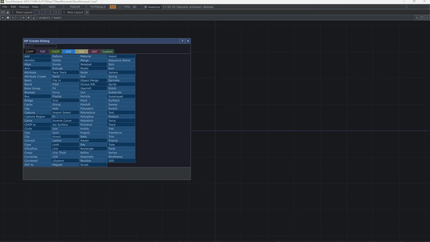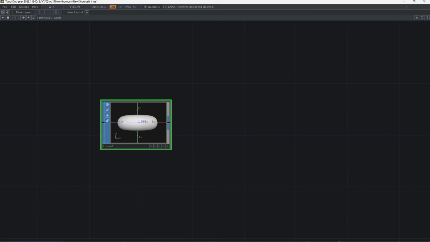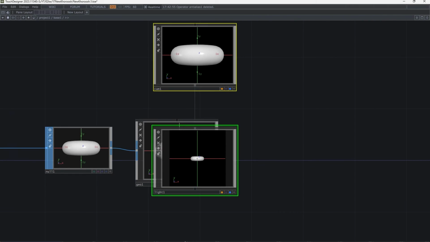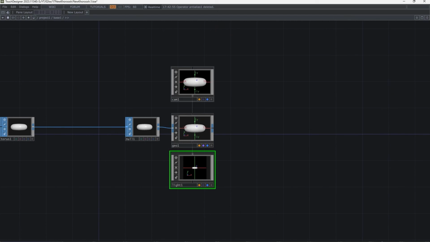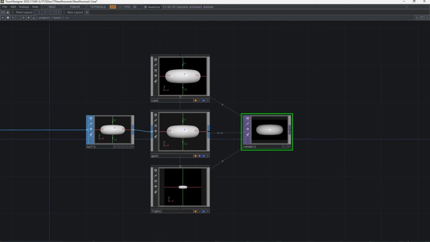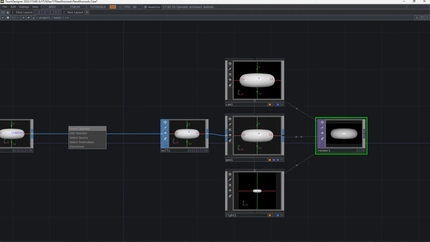Add a torus and turn it into geometry with light and camera and render. Add SOP transform and rotate the torus.